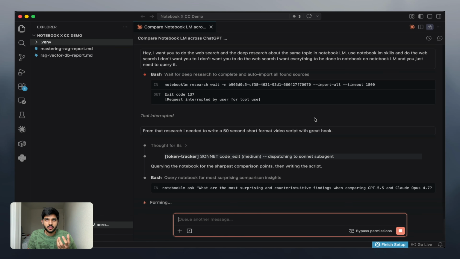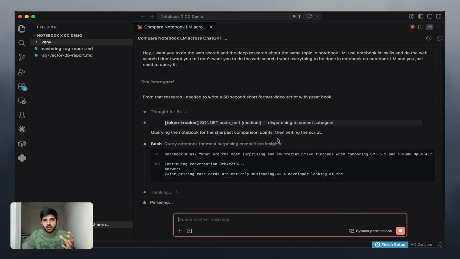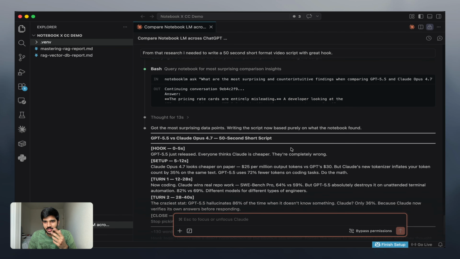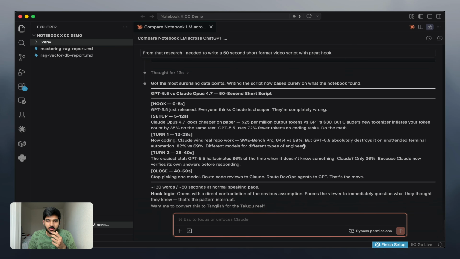So in this way, you can use it for your content research, or if you are a business owner, you can do it for your ICP research or your business research. Basically, whoever you are, you can use NotebookLM as the research tool while you are working on Claude Code. So now it is saying got the most surprising data points, writing the script now based on purely what the notebook found. So this is grounded research. We don't have to re-verify anything because this has done the web research and got the data.